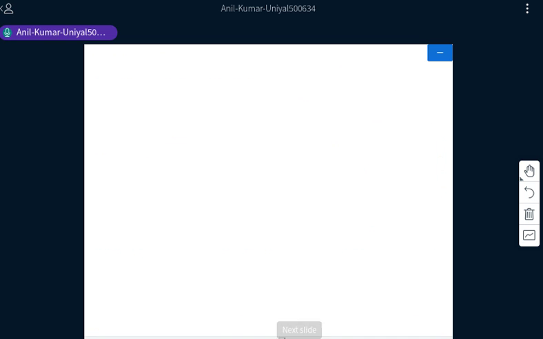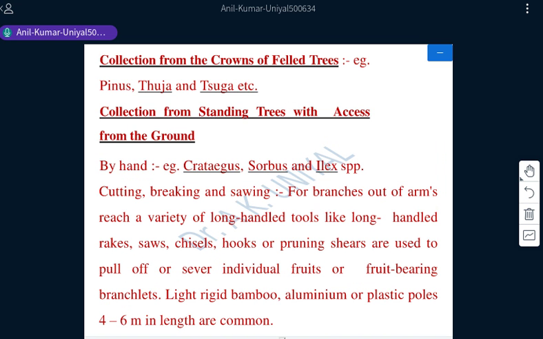Next, the second method, we have collection of seed or fruit from the crown of felled trees. Once you reach beneath the tree, then you have to lop the branches or some twigs, or sometimes logging operations are also conducted therein. Then you have to collect seed from such felled or fallen branches. This practice is done in Pinus, Thuja, and Tsuga species.